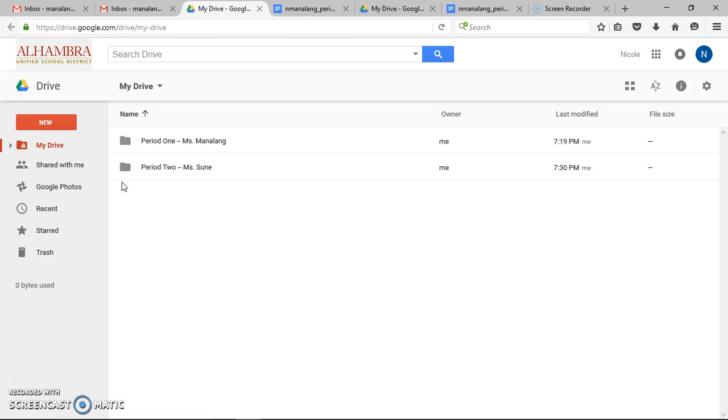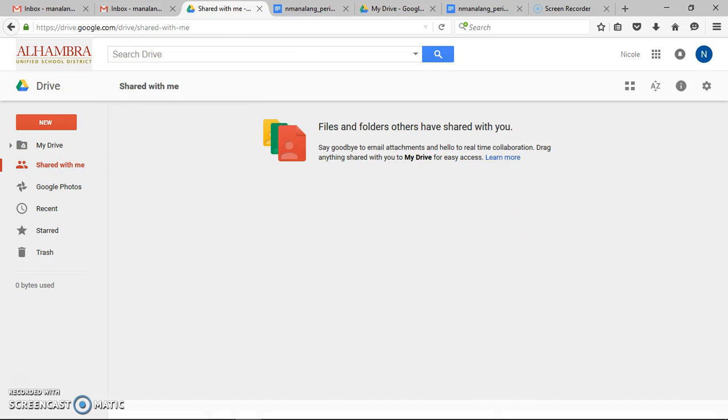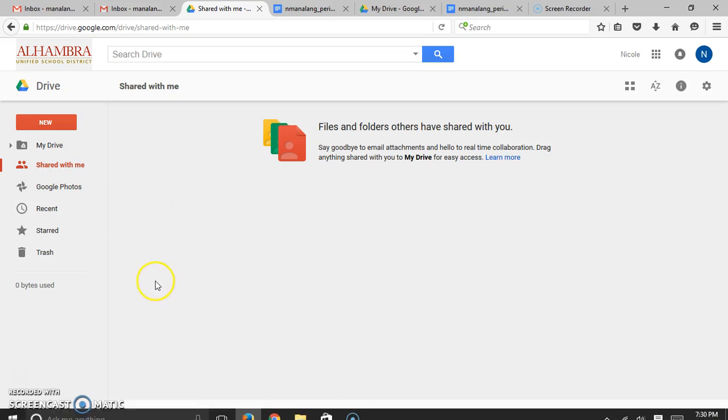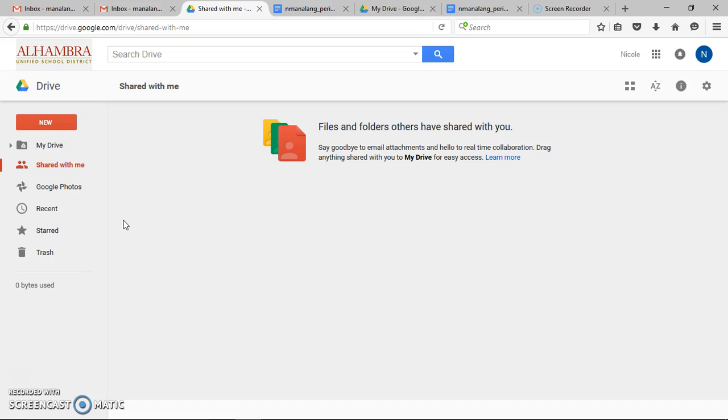Now, one of the buttons I want to highlight before this video ends is the Shared With Me button. If the student is assigned something and you share it with them, when they turn it in, they share it back with you in this Shared With Me folder. So all of the work that you're going to get turned in to you via the share button, which I'll show you in a different video, is going to go through the Shared With Me file.